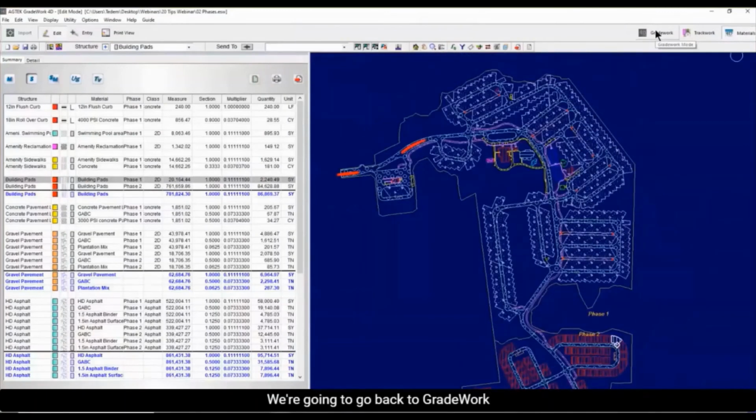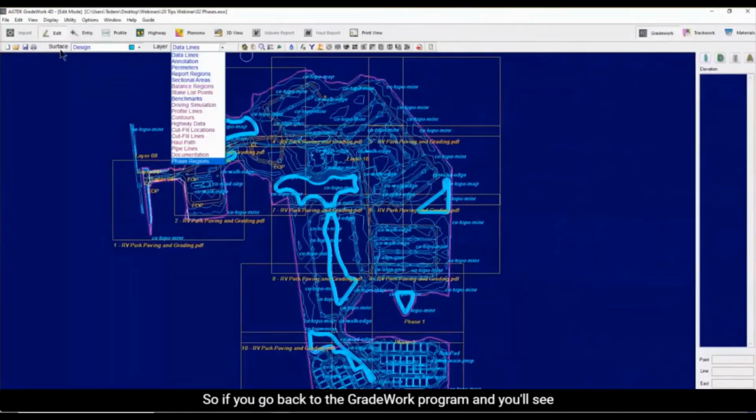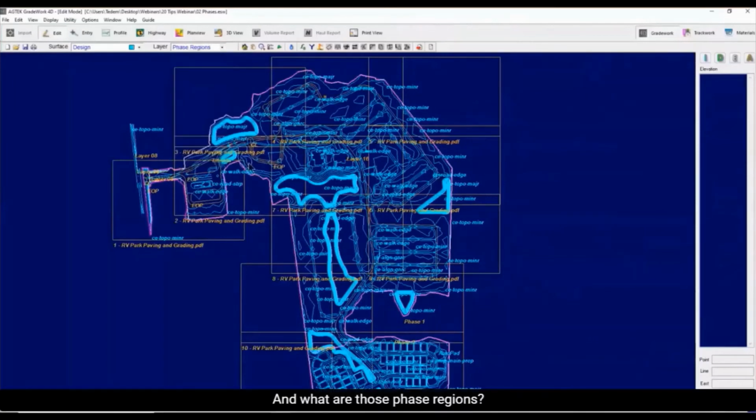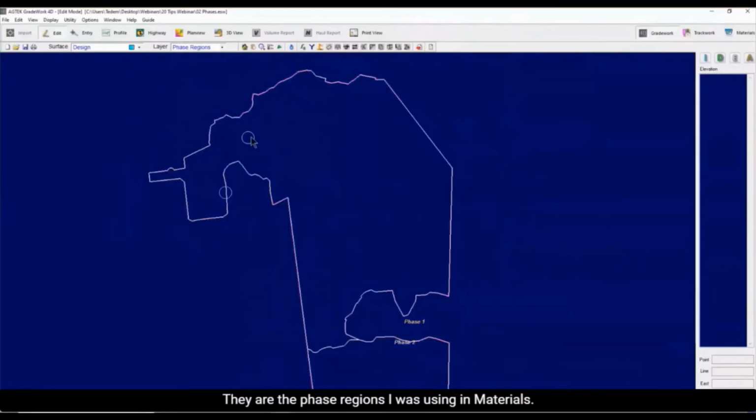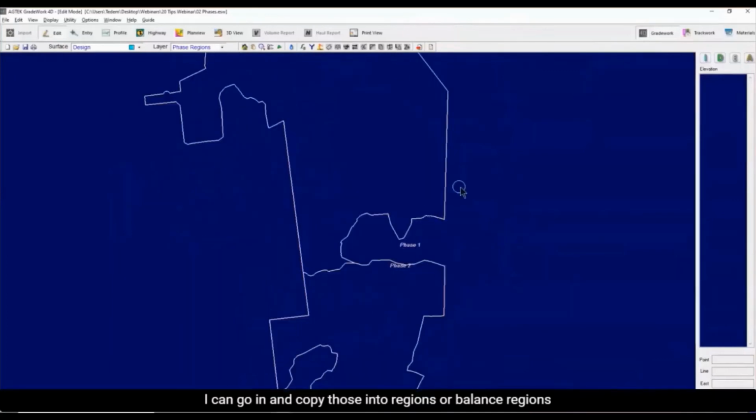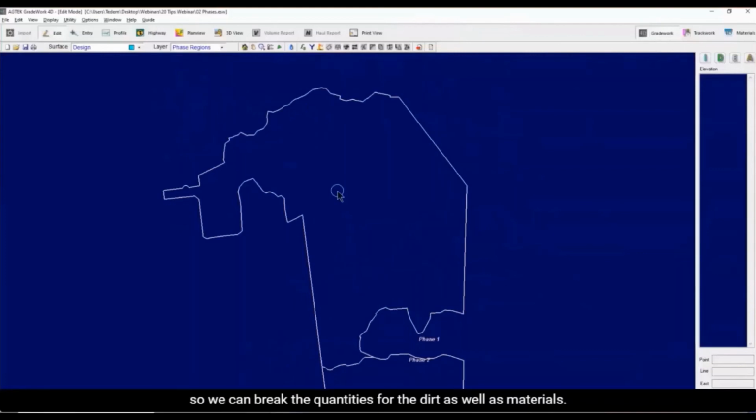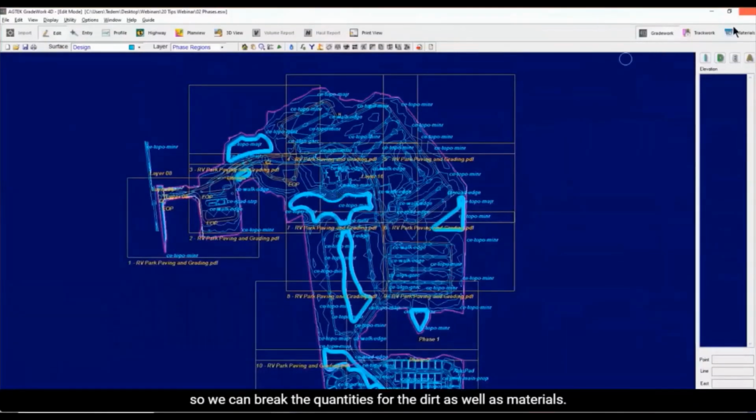We're going to go back to grade work. So if you go back to the grade work program, Matt, you'll see that we have now a new layer called phase regions. Okay, and what are those phase regions? Well, the phase regions I was using in materials. So I can go in and copy those into regions or balance regions. So we can break the quantities for the dirt as well as materials using the same phases.